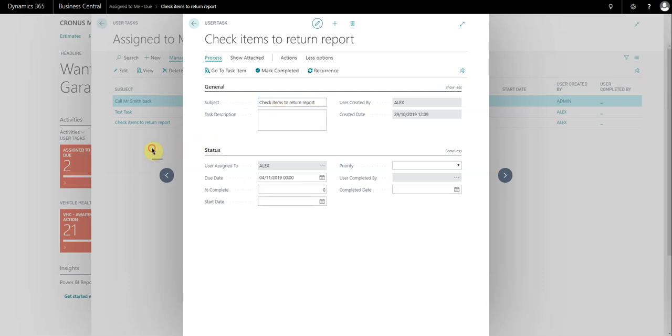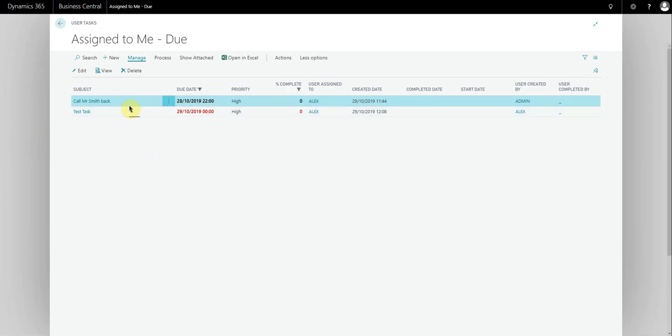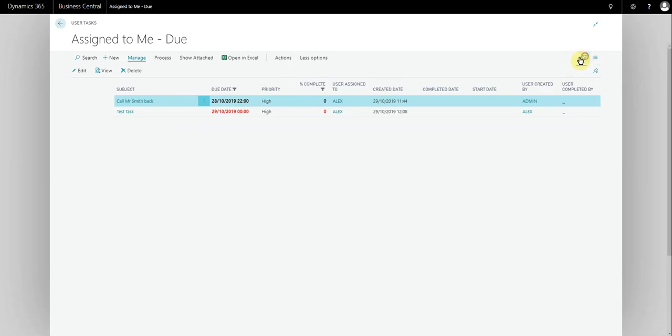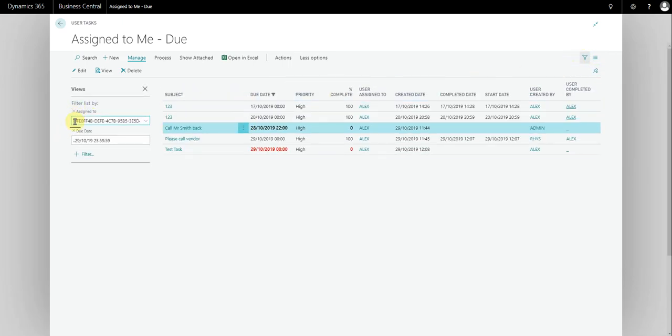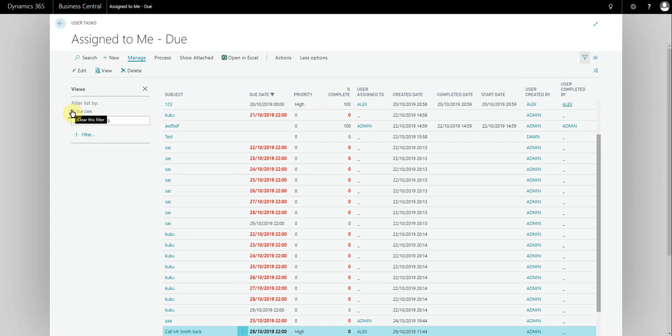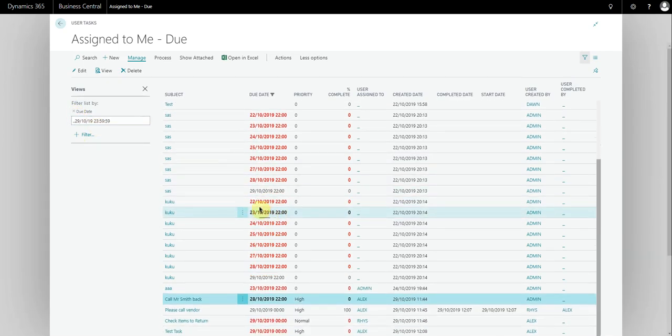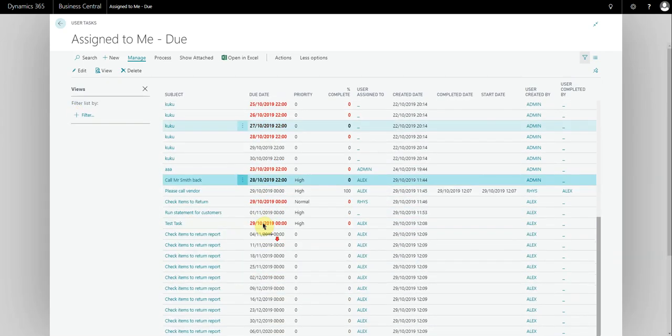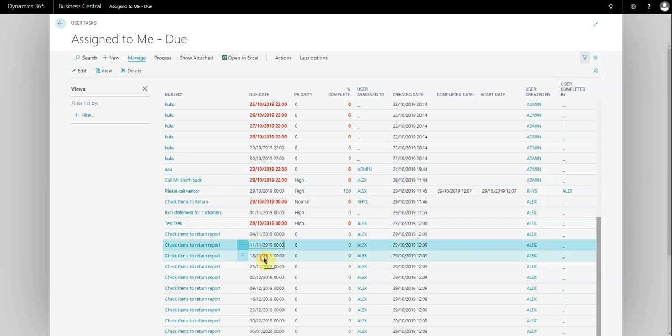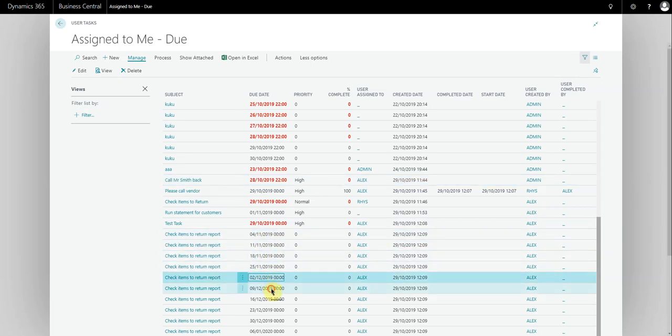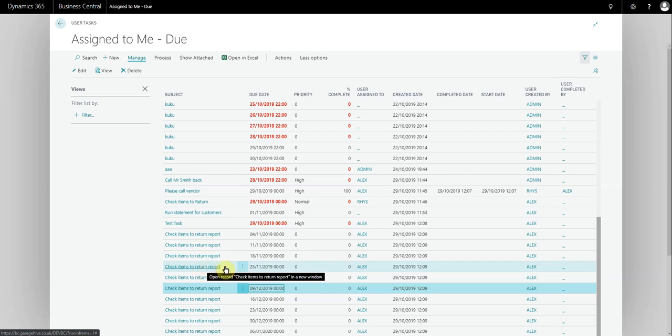So if I close this down, we can see that it's not actually in here because we set the start date from the 4th of November. But if we just clear these filters, we should be able to see these tasks. So we can see that each week I have a task for myself for check items to return.